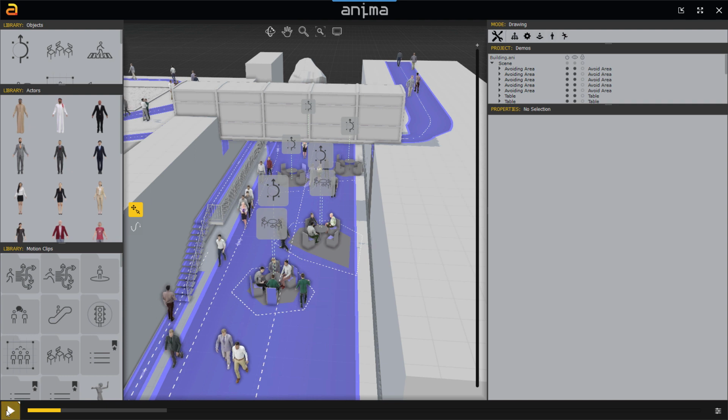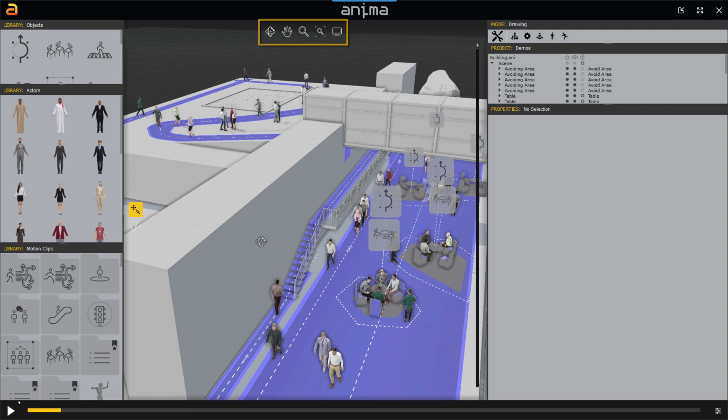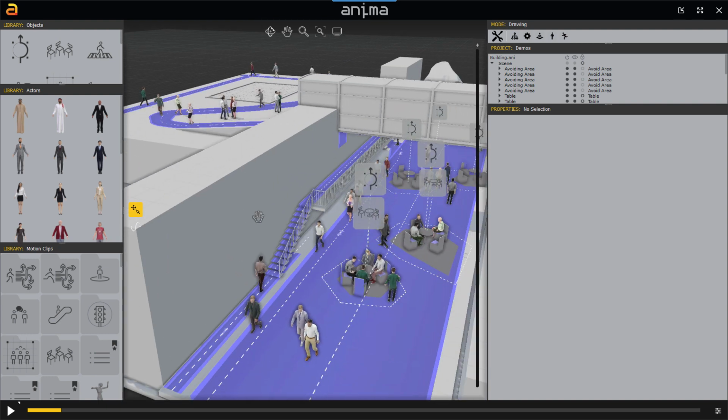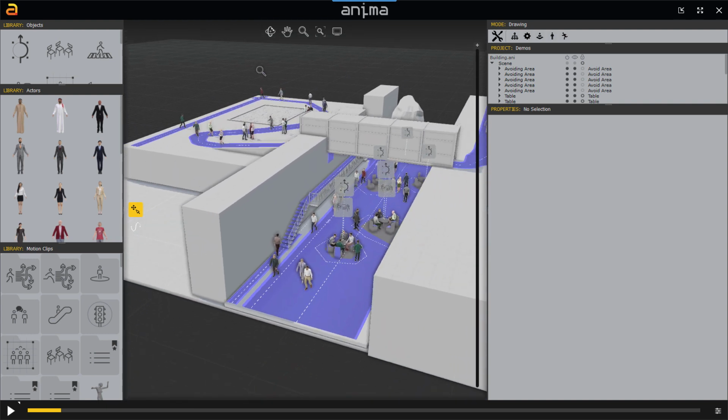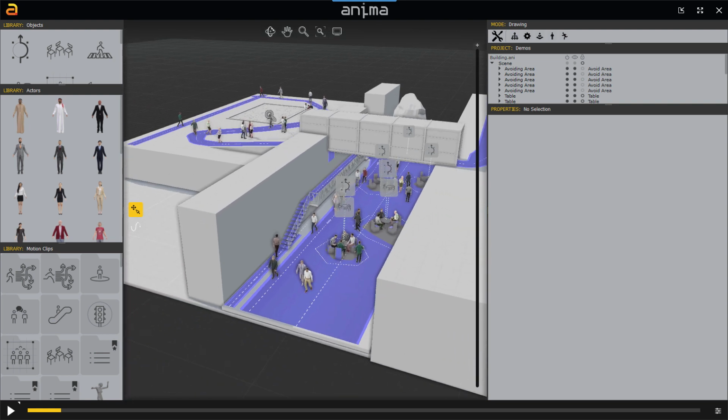It also enables you to draw walkways, create areas, place escalators and stairs, move actors, assign motion clips, adjust poses, and much more. To navigate the viewports, you can find tools at the top of the screen or use Alt plus left mouse button to orbit, Alt plus right mouse button to pan, and Alt plus left mouse button and right mouse button or the scroll wheel to zoom.